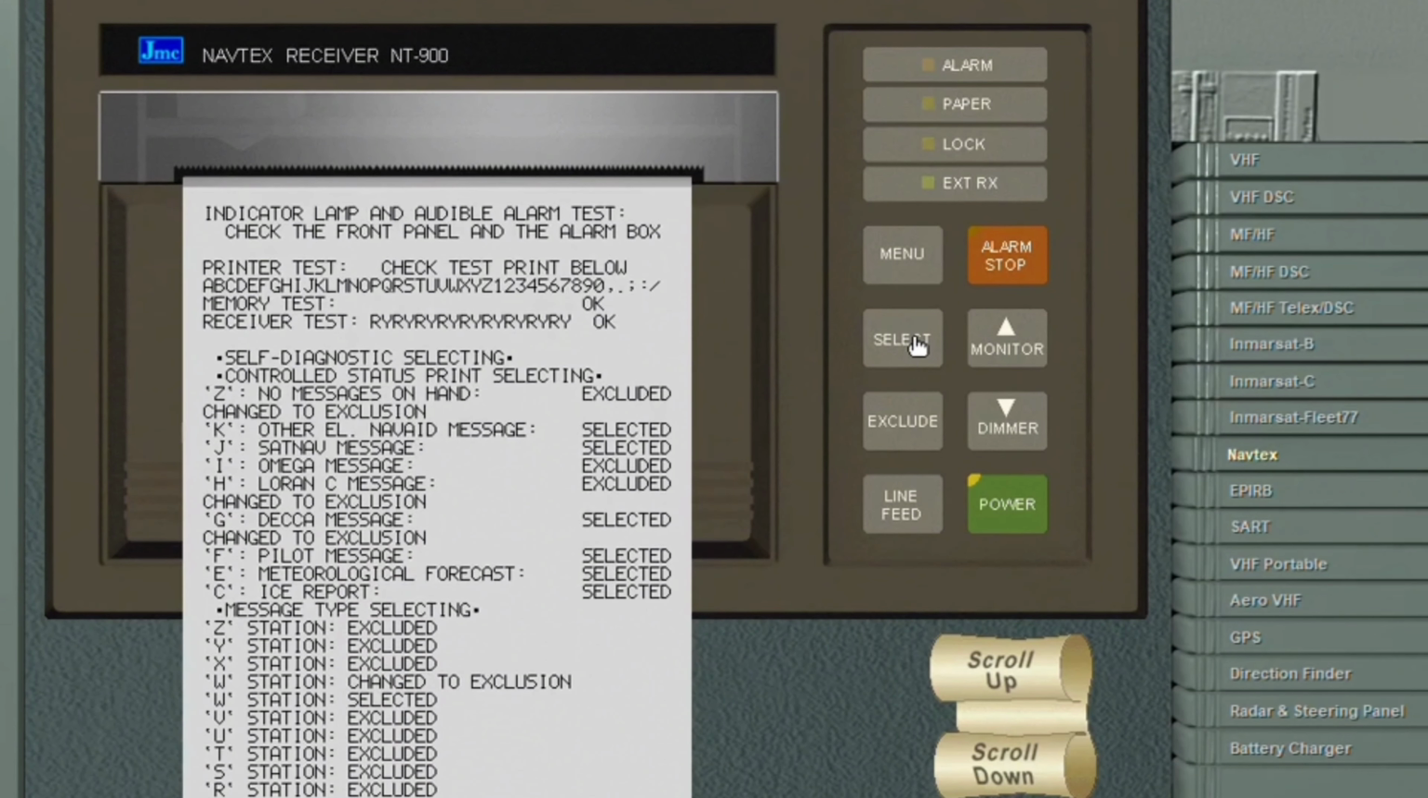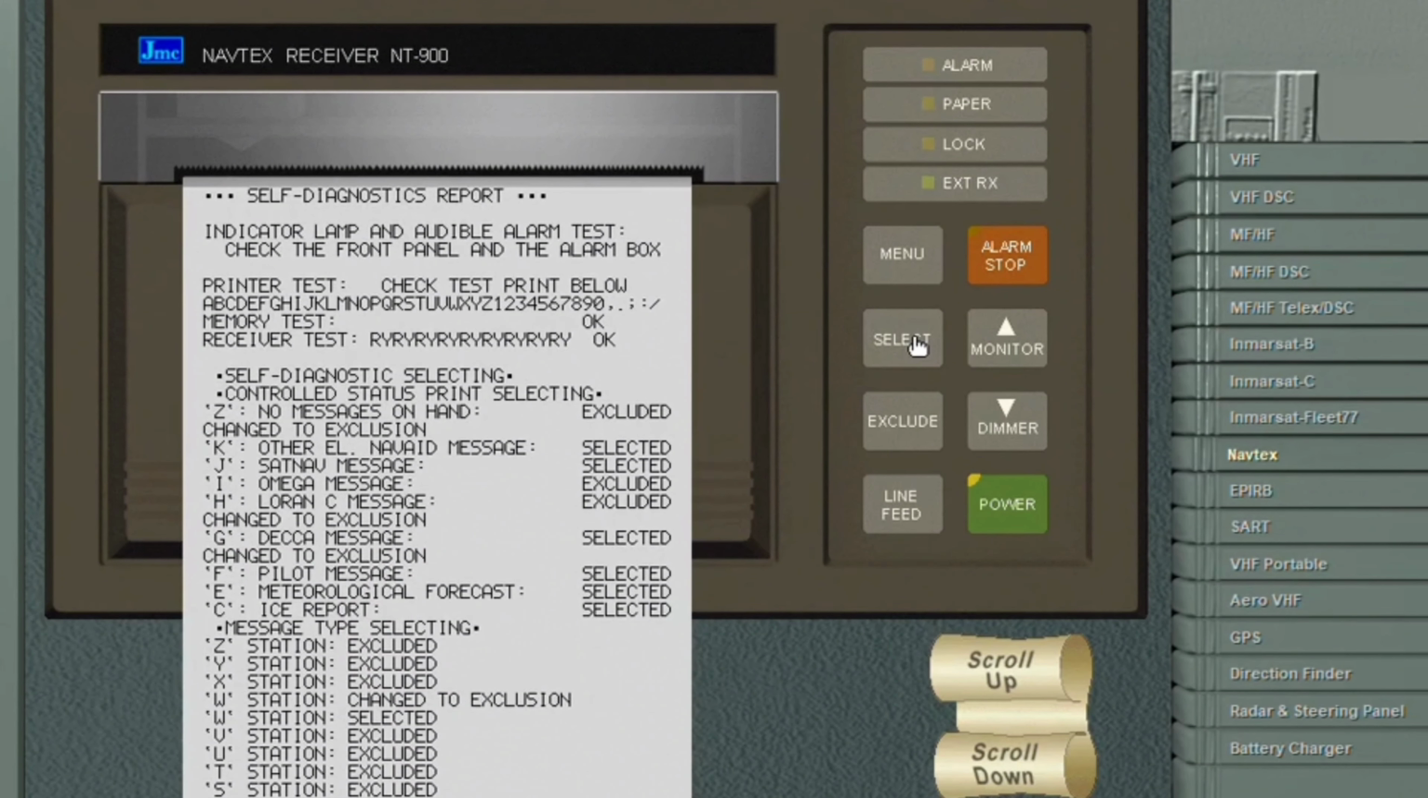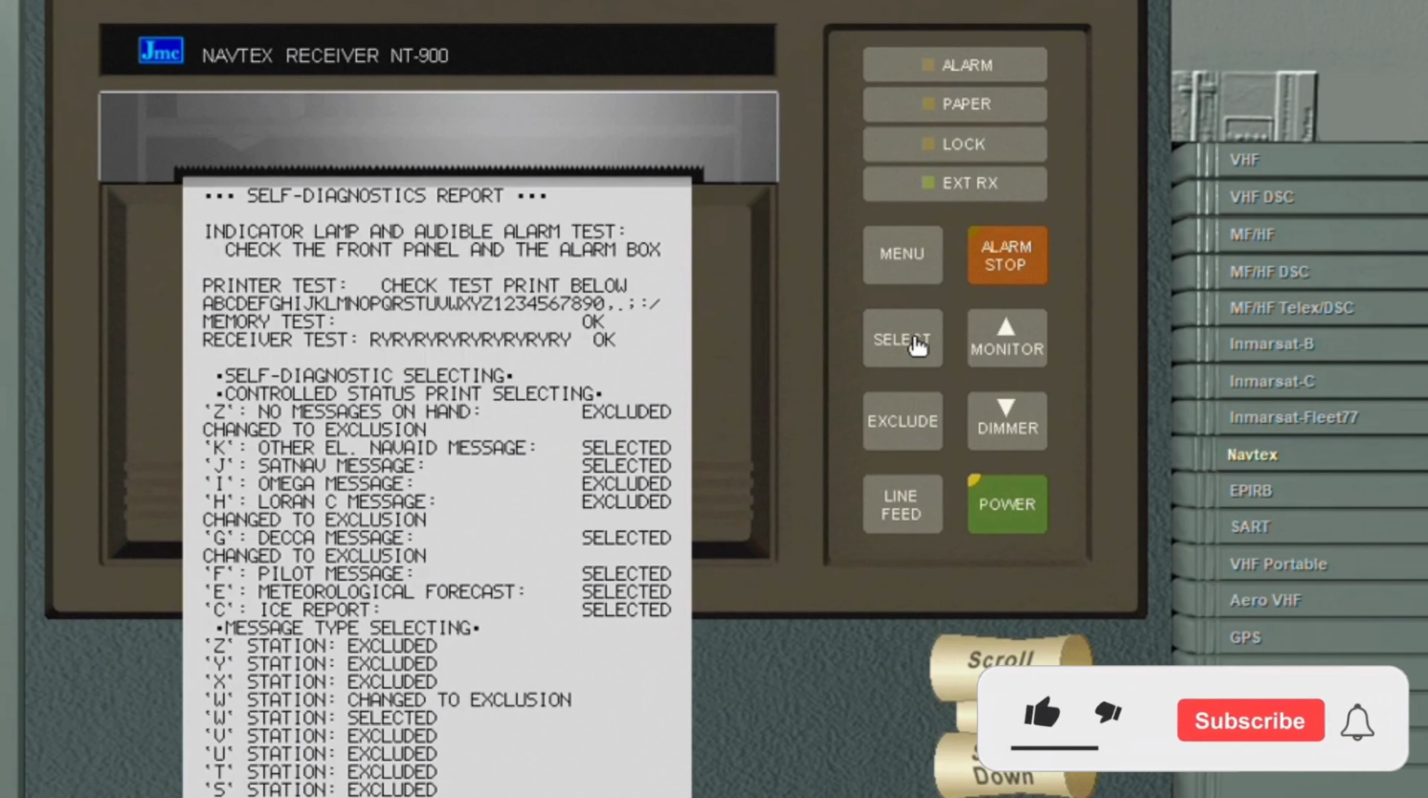After testing, be sure to make an entry into the radio logbook that we have completed the internal NAVTEX test and the result is OK.